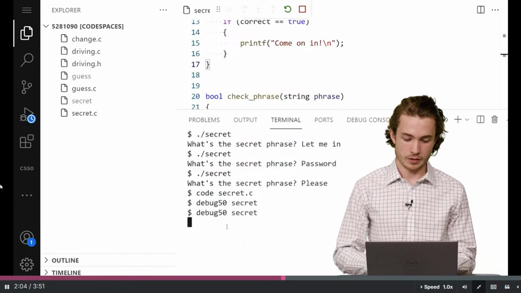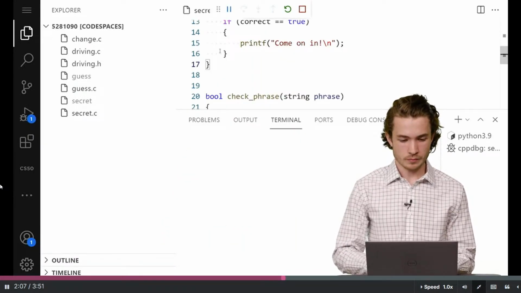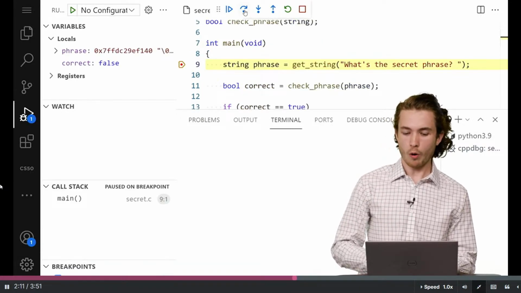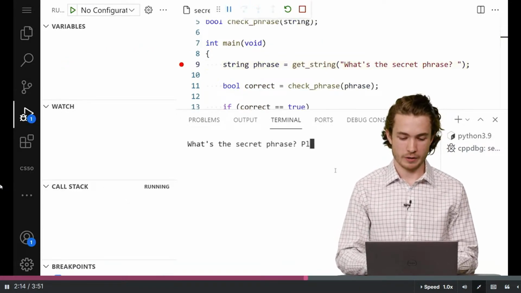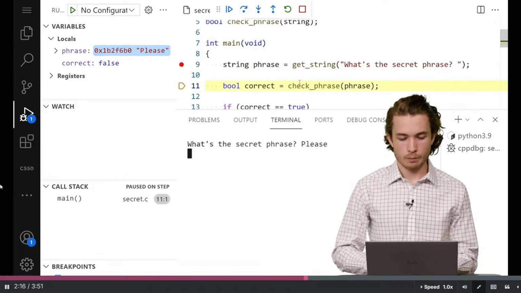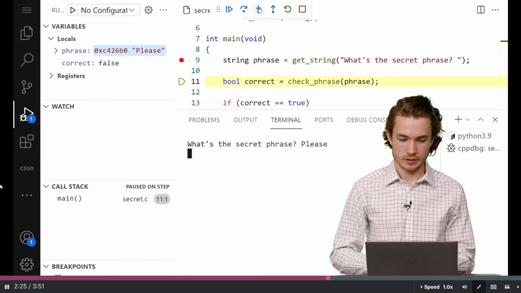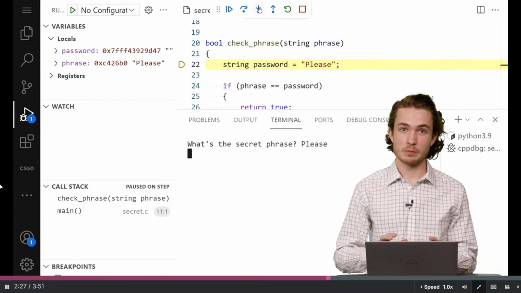Well, debug50 has this option to step into a function, actually dive in and see what's happening underneath the hood of that function. So what I can do is go to debug50 again and run debug50 with secret, wait for my code to go to that breakpoint again, and I'll walk through that first piece where I type in my phrase please, but now instead of stepping over this check phrase function, I actually want to dive into it and see what's going on underneath there. So I'll do step into in debug50, and then see I'm setting my password to be please.